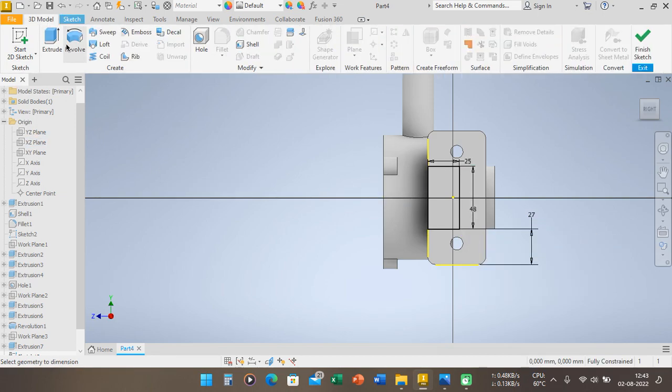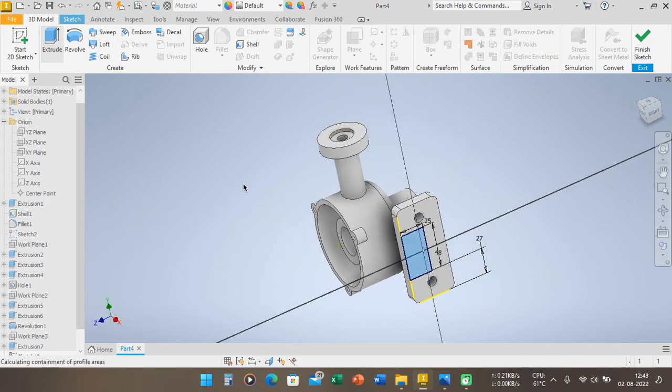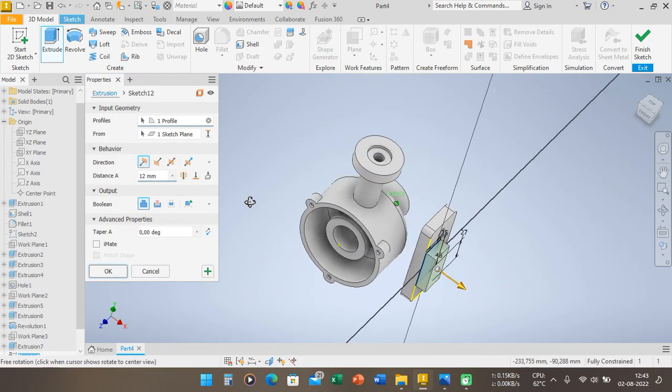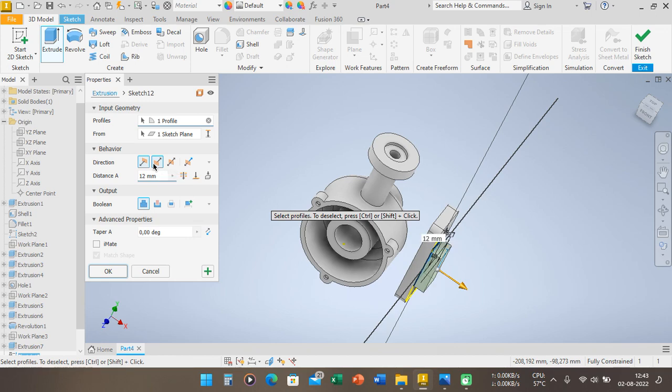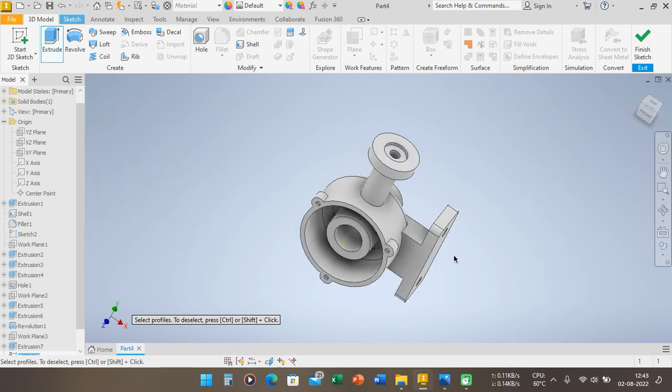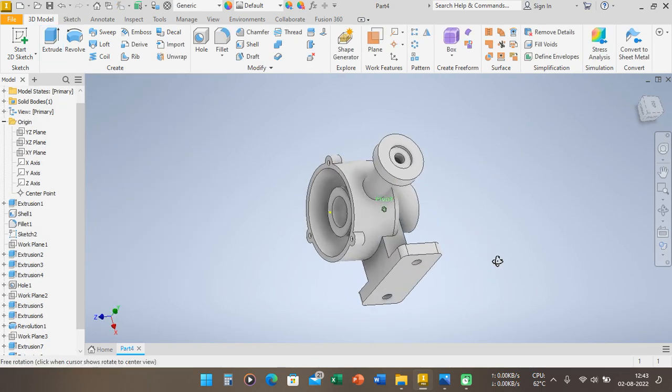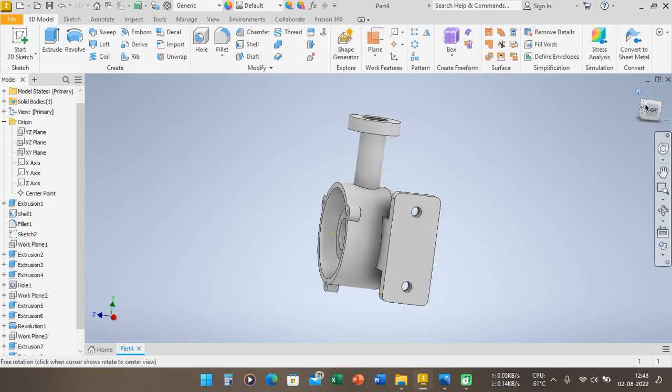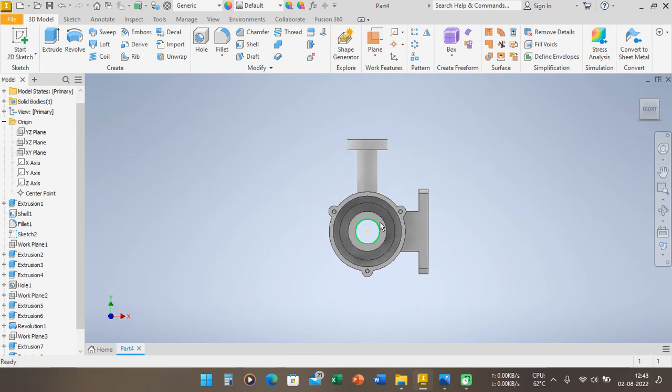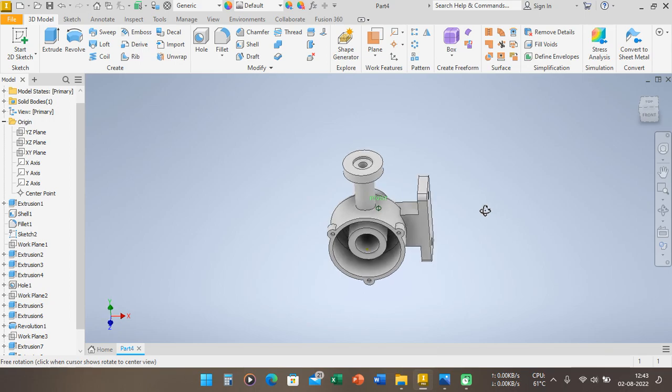After that we can go to the 3D model again, choose the extrude, and we can change the direction, and on the boolean we can change to join here and just up to neck. Okay, so the first section has been created here.